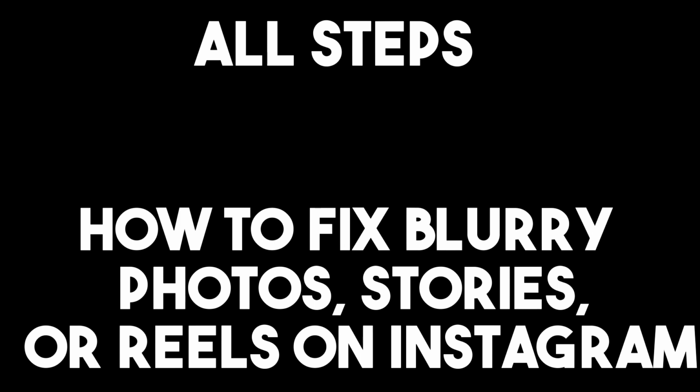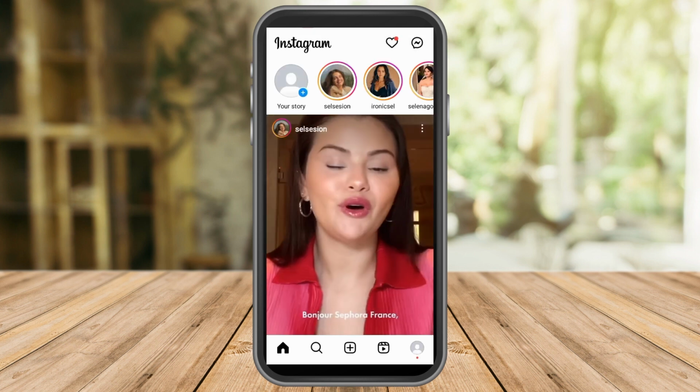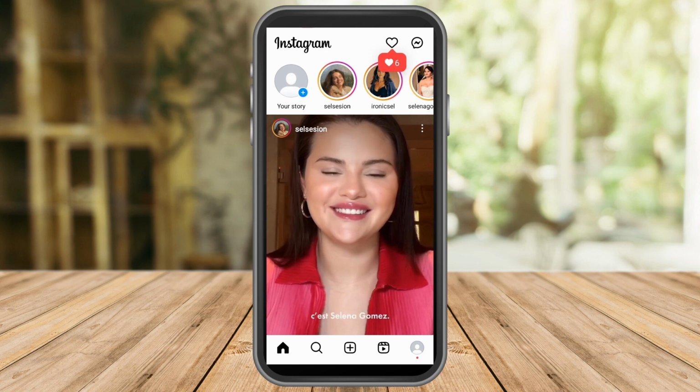Hi everyone, in this video, I will be showing you how to fix blurry photos, stories, or reels on Instagram. Instagram stories video might be of poor quality for a variety of reasons, including internet connection and app version. Whatever the cause, the issue of poor quality Instagram story videos can be easily fixed. Follow the steps and say no to blurred Instagram video stories.